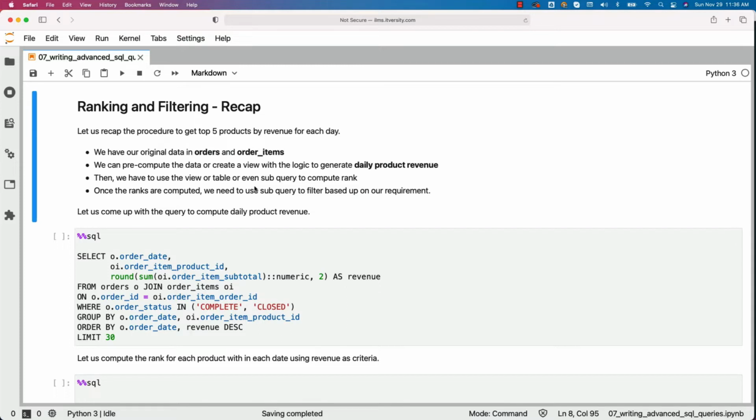Then we have to use the view or table or even subquery to compute rank. Once the ranks are computed, we need to use subquery to filter based upon our requirement. So here we need to have two levels of subqueries if you want to use raw tables directly to get top 5 products by revenue for each day.